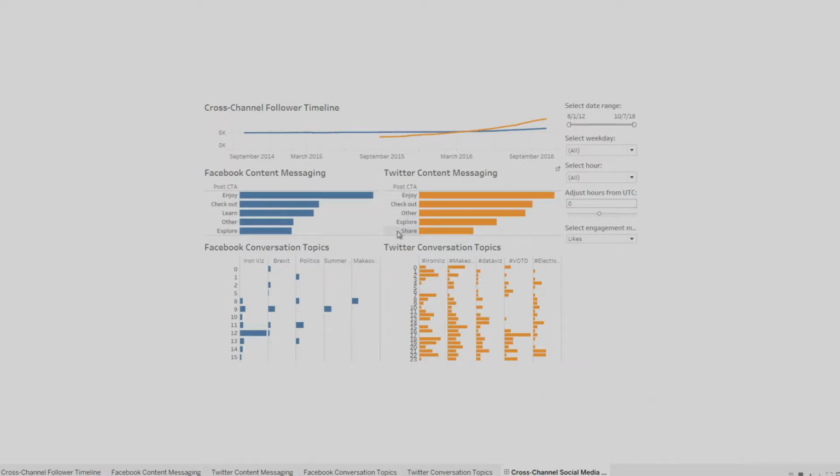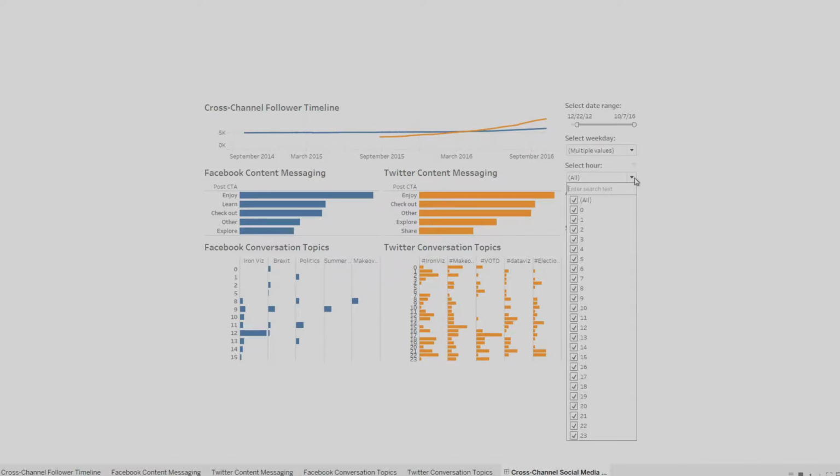Before we dive into these views, I just want to point out what we see here on the right. We have filters and parameters that allow us to change what's shown on the view. We could change the date range. We could select different weekdays, so for instance, we could exclude weekends. We could do the same thing for hours as well. This also has a UTC adjustment built in, which I think where we are here is -5.